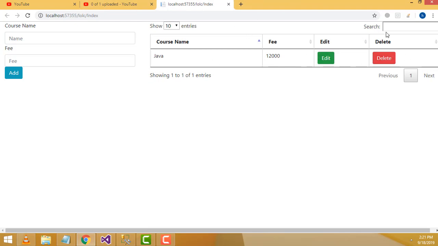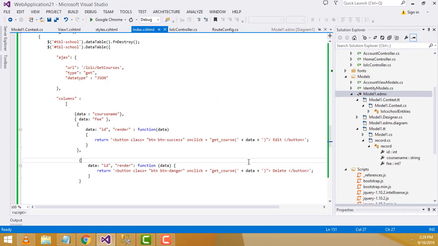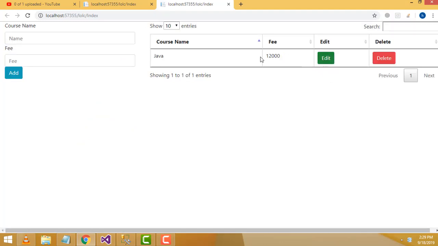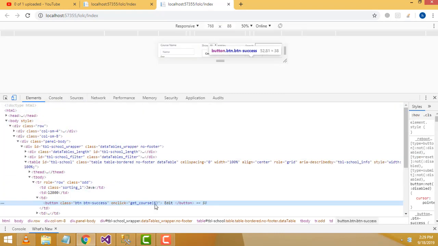Here it's simple, it's working fine. Now what I'm going to do is edit and delete the data. Let's see how to do the task. First I'm going to do the task of edit data. If you run the project, you can check here. This is the record which I am going to edit. Right click, Inspect. Here you will be able to see the ID. Get course ID number 6. 6 means this one.